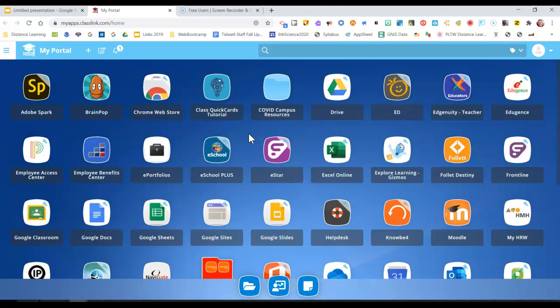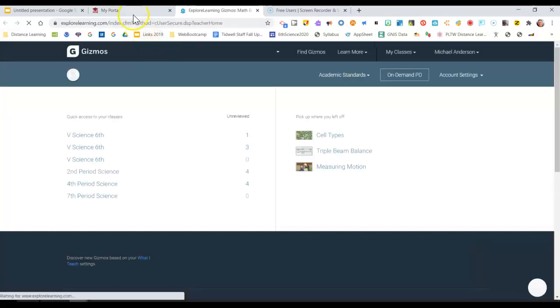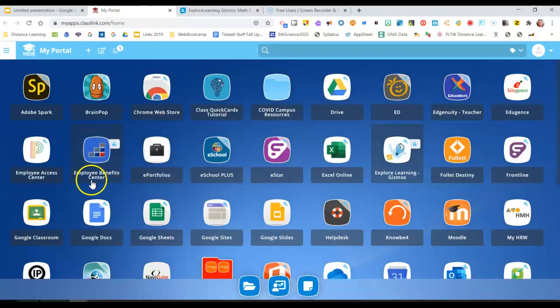So the first place the kids need to go is to the portal. The portal is the best place to access anything that they need to sign into through Northwest ISD. The reason why is it signs you in automatically. So the gizmos are found here in the link that says Explore Learning Gizmos. We'll click there. Now we also on the portal want to open up Google Classroom because this is where our data sheet is going to be found.